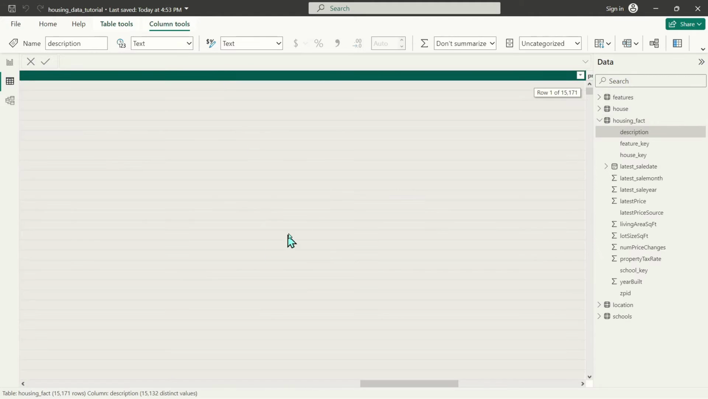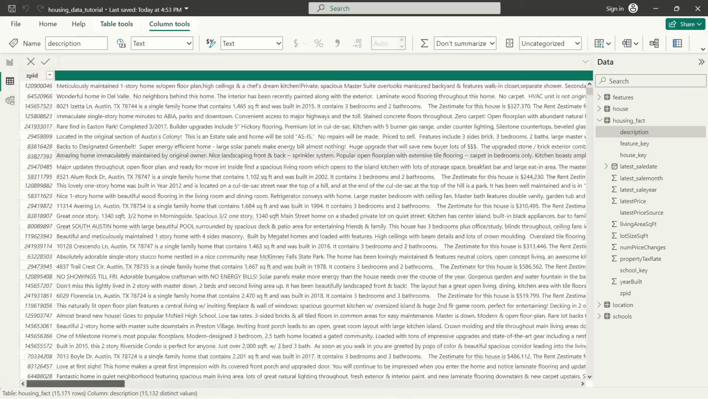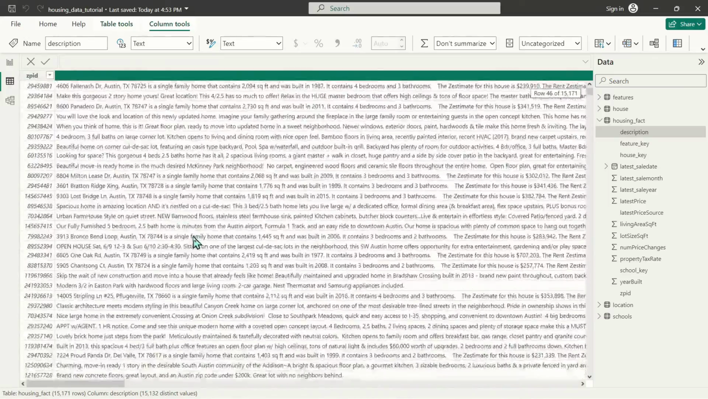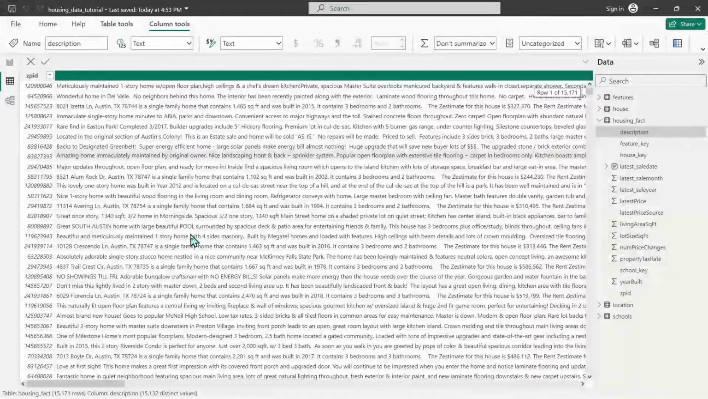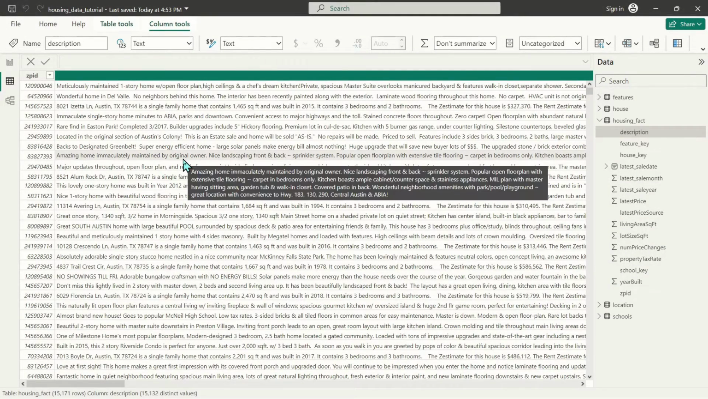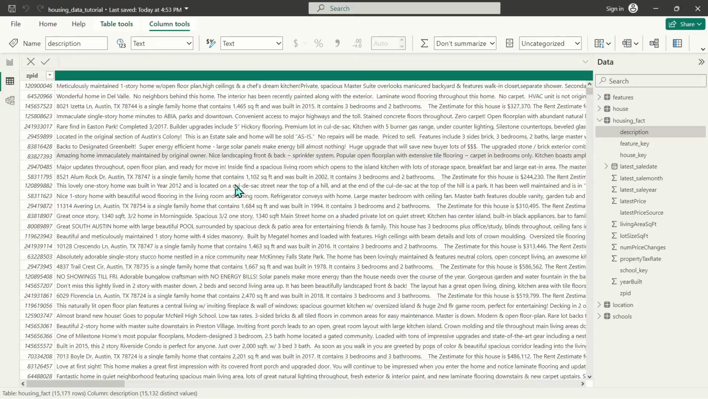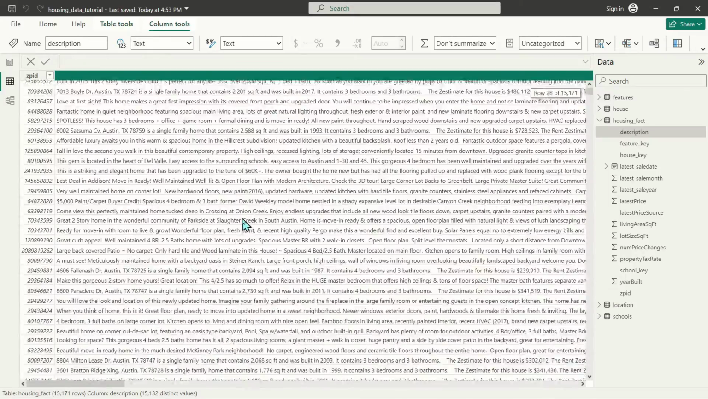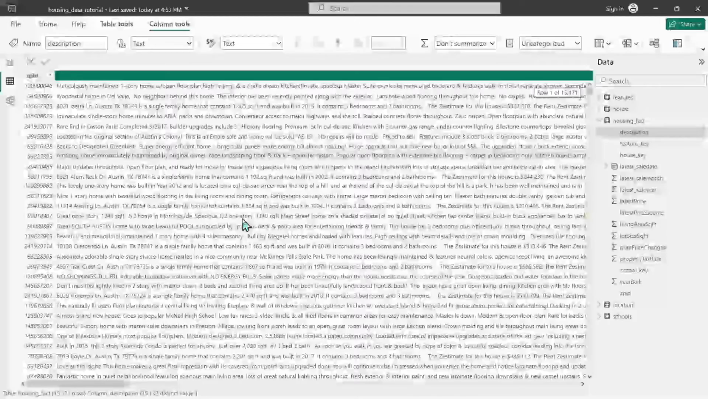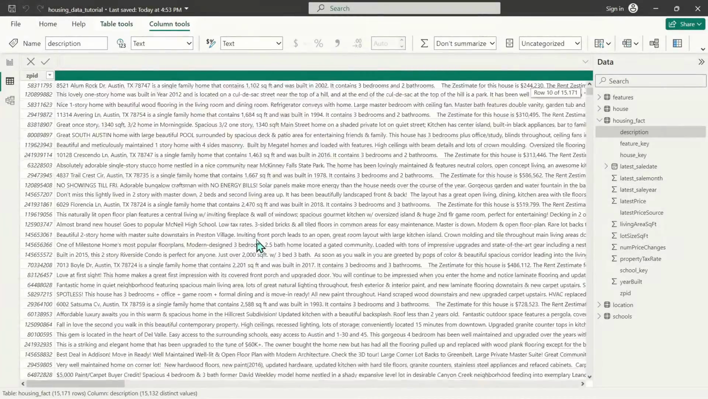But what I want to do is go over to our housing fact table, and I want to focus on this gigantic text field that we have in here that honestly is probably making up most of the size of this data set and the Power BI report as a whole. This is a lot of data here, a lot of free text. And we want to try to figure out how to do something with all of this text information.